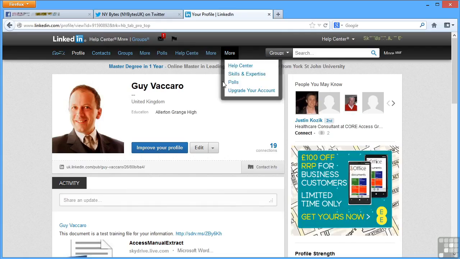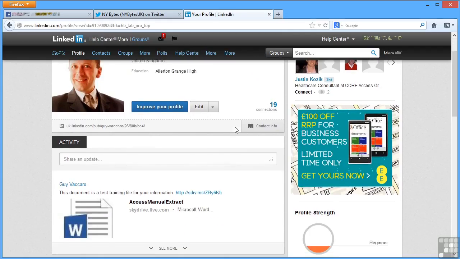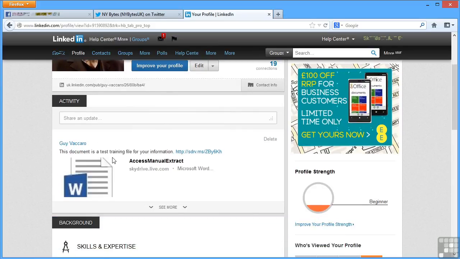And then in LinkedIn, we can see again my LinkedIn, and then there's the activity. This document is a test training file for your information. And again, LinkedIn has converted it to a short link because again, the link will be too long to post, with a Word icon. And then it tells you the document, Access Manual Extract. The title is also a link and tells you that it's in skydrivelive.com.